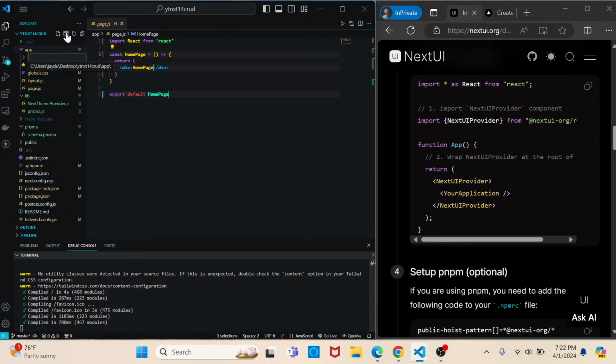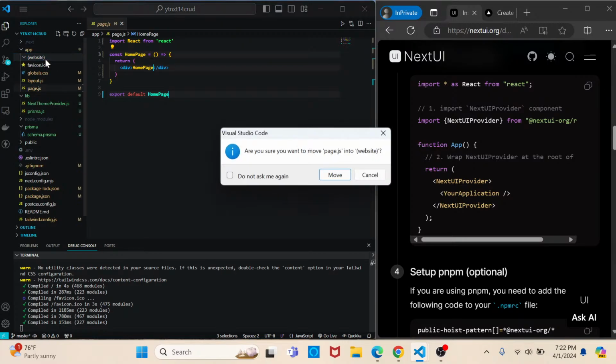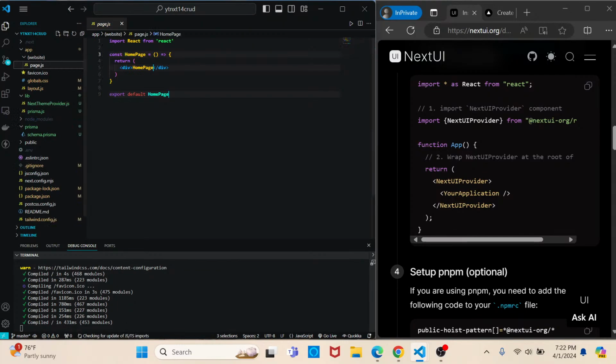Excuse me. And within the app, let's organize this a little bit. Even though this is a simple application, I still like to keep things fairly organized. So within the app directory, let's create a new folder named open parentheses, website, close parentheses, and press enter. And then I'm just going to drag this page.js file within the website folder. And yes, we want to move it.